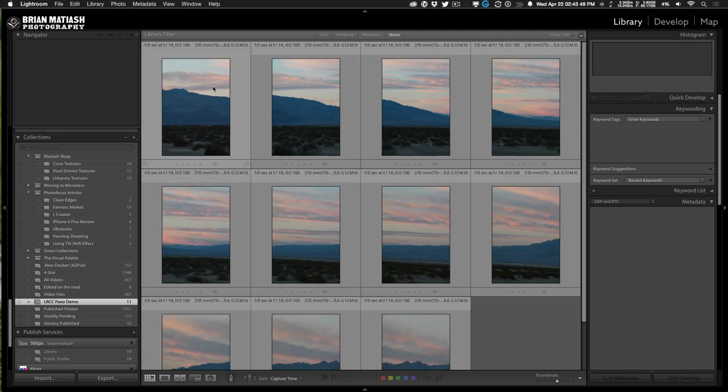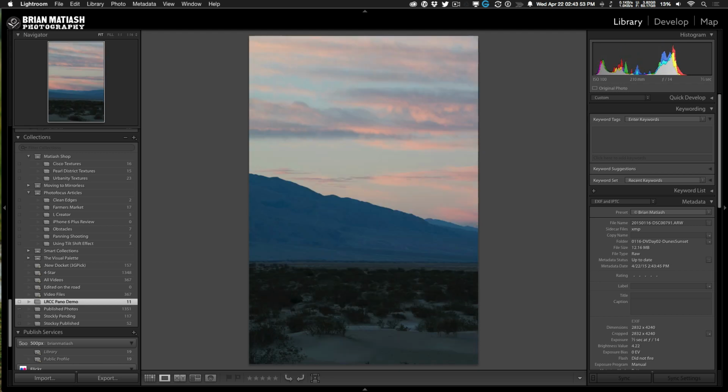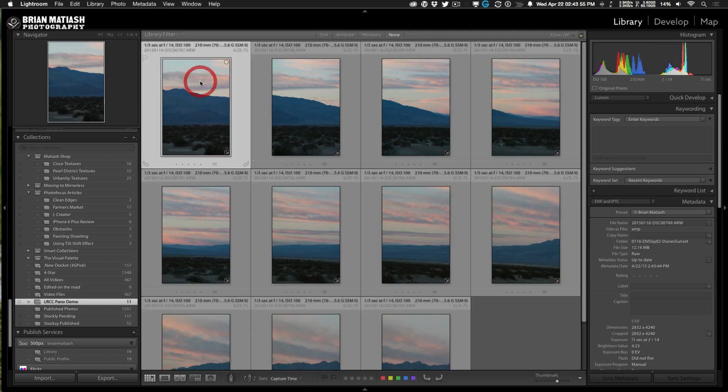So if I go back, that spot is now gone. It's one of those things where if you have a spot on your sensor or multiple spots and you know that they're in the same location across multiple images, it's a really easy way to knock that out. Again, that was not new to Lightroom CC or Lightroom 6.